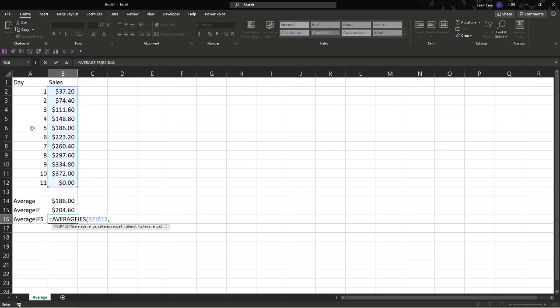That's going to be the day. We want to make it greater than 5. So just these last days, 6 through 11. Highlight that, comma, and then we're going to do the same thing. Quotation marks, greater than, close the quotation marks, and 5, comma.